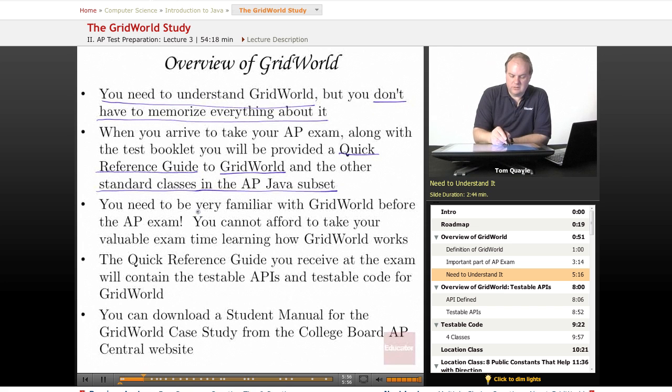That being said, you do need to be very familiar with GridWorld before the AP exam. The exam time, which is 1 hour and 15 minutes for the multiple choice questions and 1 hour and 45 minutes for the free response questions, is going to go by very fast, much faster than you anticipate, and you cannot afford to take your valuable exam time learning how GridWorld works.